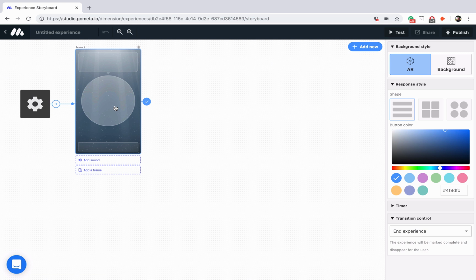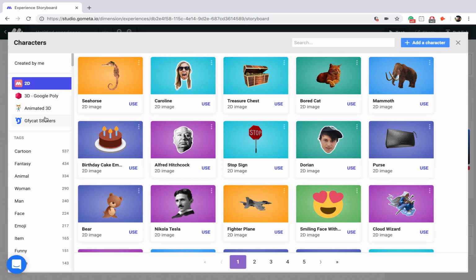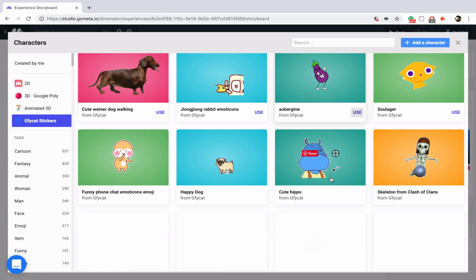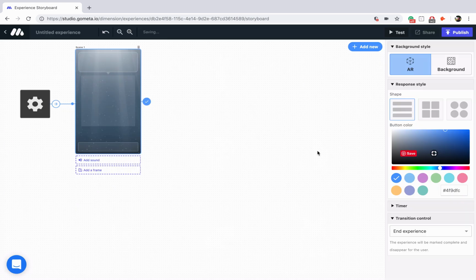So I'm just going to style my character scene really quick. We'll go into Jiffy Cat and we will use this yellow cat cartoon character, and let's type property blocks here at the top.